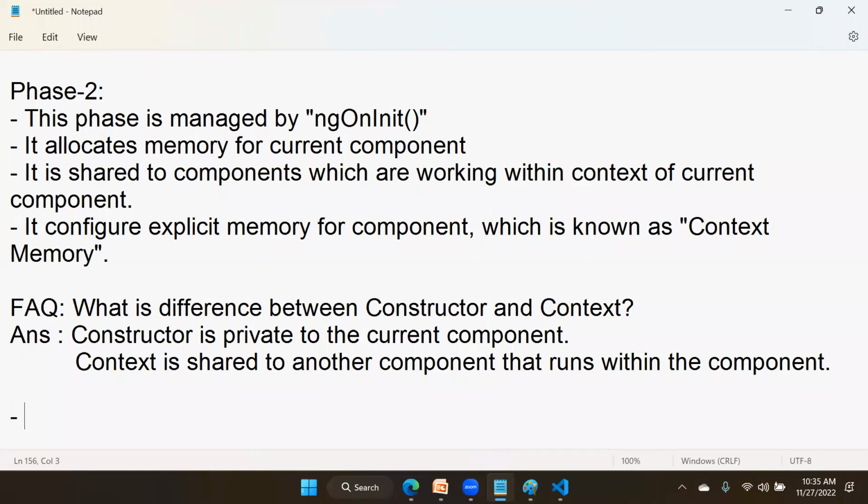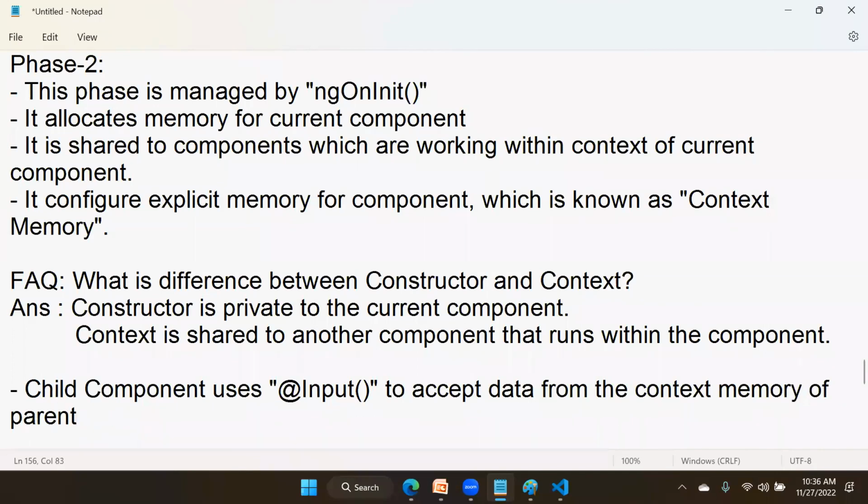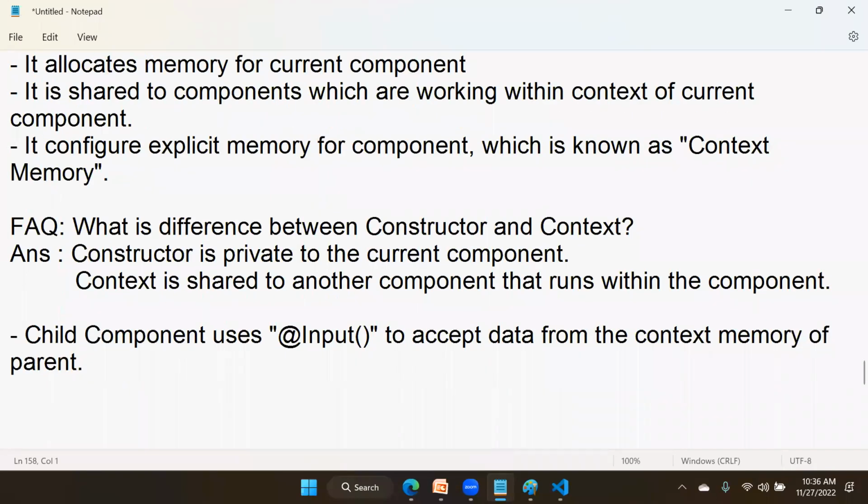So the child component uses an input property, am I right? The child component uses input to accept data from the context memory of the parent. That's what happened yesterday. That means in the parent context memory, some data was stored and that data is transported to the child by using which one? Input.